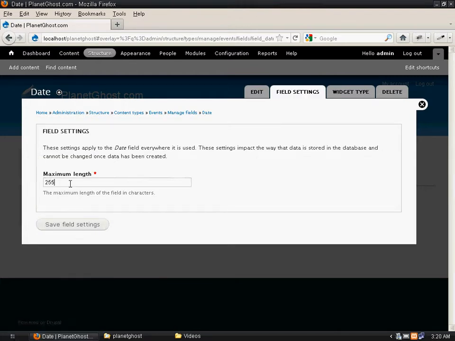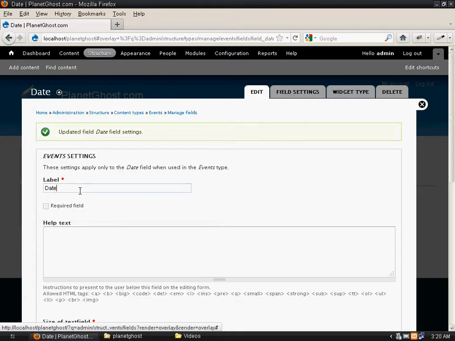Now the length, we can set a length to it. By default it is 255. I'll just make it 100, as the date won't be more than 100 characters. Now we'll give it a label, say date. We can make it a required field. For example, if we are filling up the event form, it won't go further unless and until we give the title. We can make this field a required field if you want.